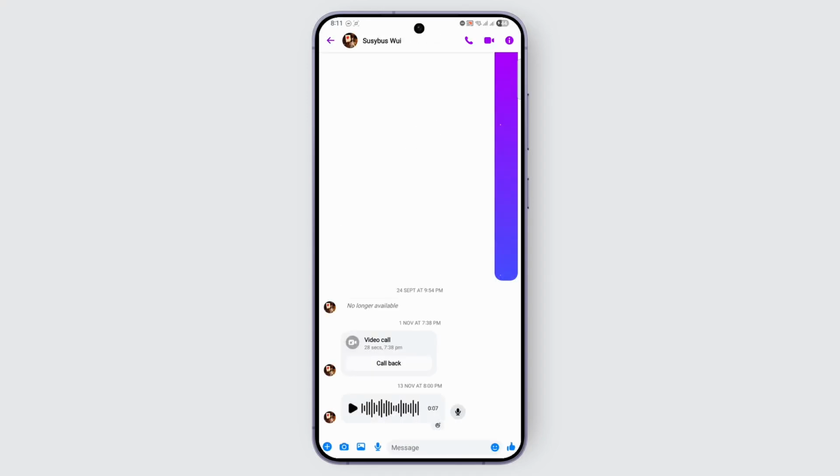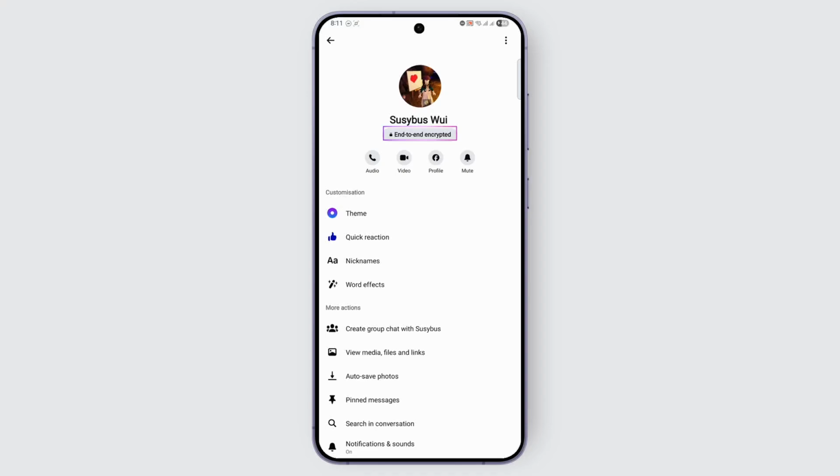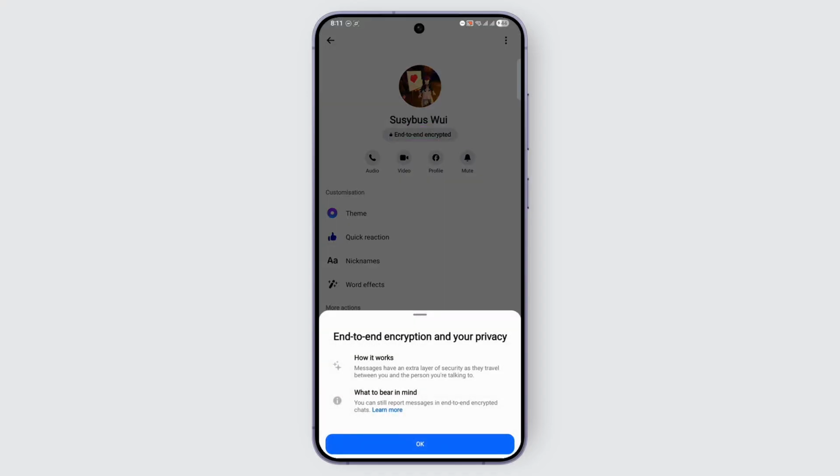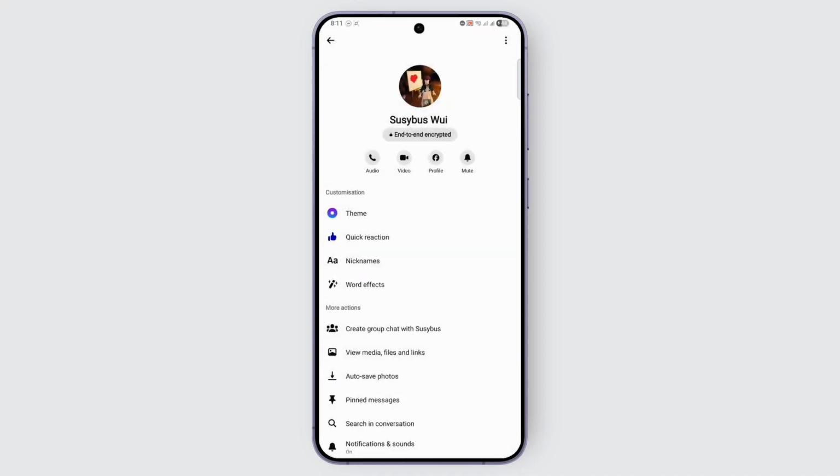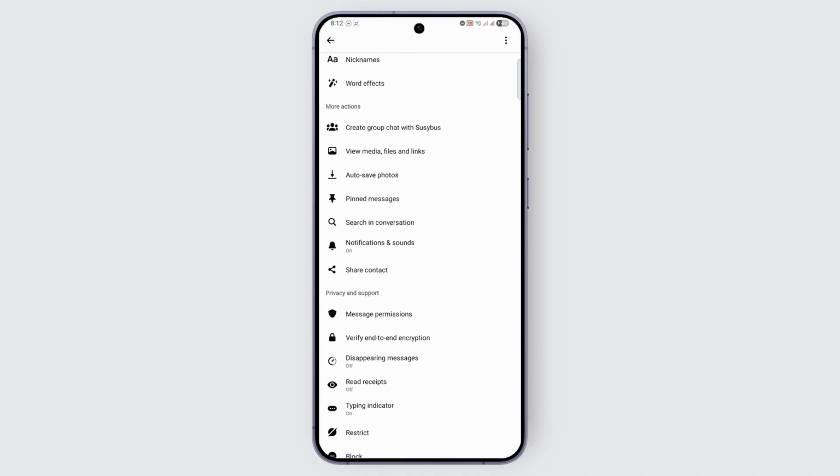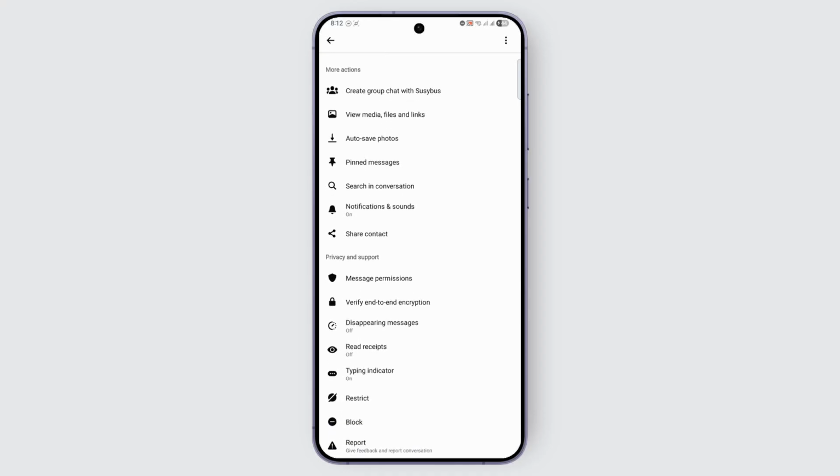You can go over to another chat again, tap on the I button, and you'll see the verify end-to-end encrypted option here on top. You can see how it works and what you have to bear in mind. Tap on OK. And after you've done that, you can enable disappearing messages as well.